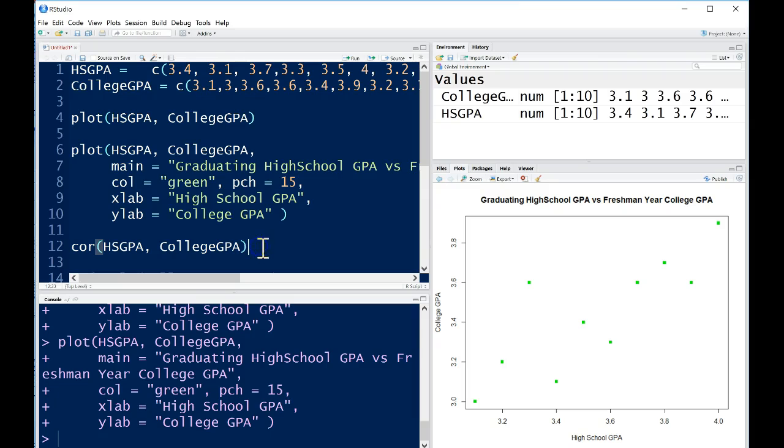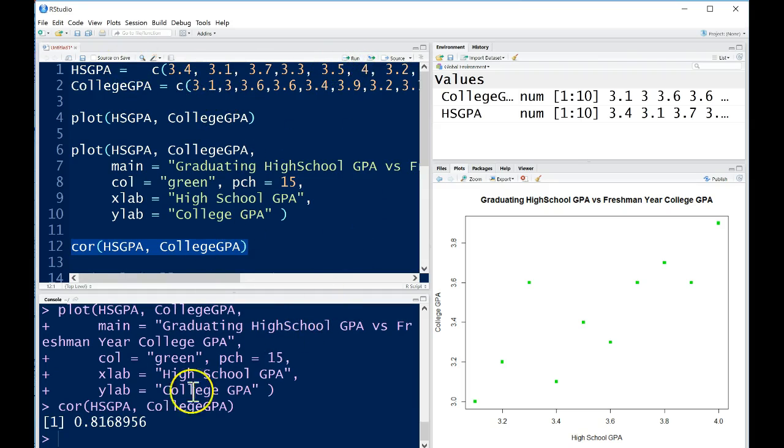All right, so the next step in doing any sort of regression analysis is looking at our correlation coefficient. We can use the command cor, where we put in the explanatory variable and response variable. It actually doesn't matter which order we put these in, just as long as they're both quantitative and the vectors have the same number of units in them. We get a correlation coefficient of 0.8168956, or 0.82. That's a pretty high correlation coefficient. So there's a strong relationship between these two variables, which we can essentially see from our scatter plot.